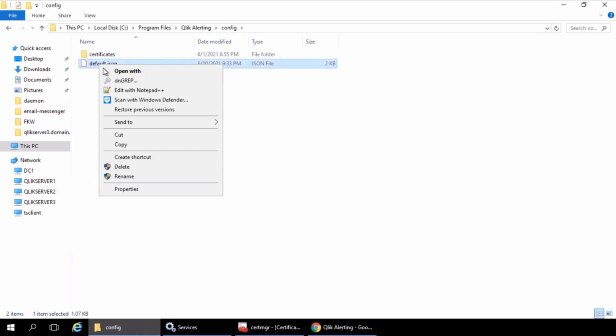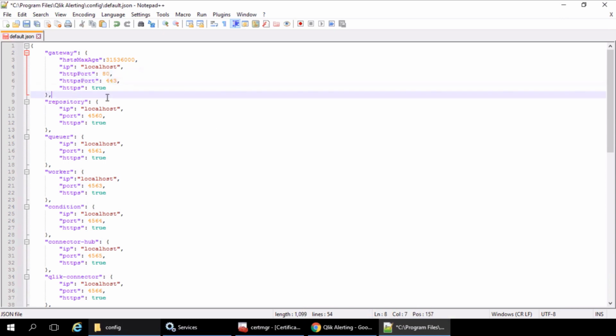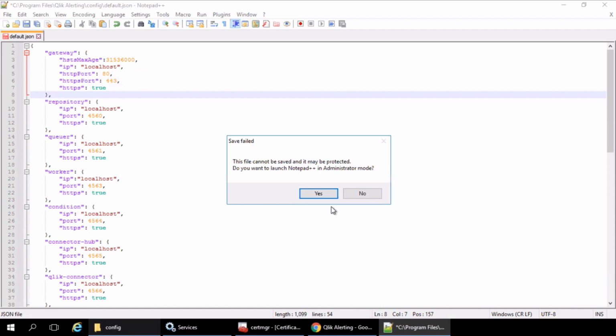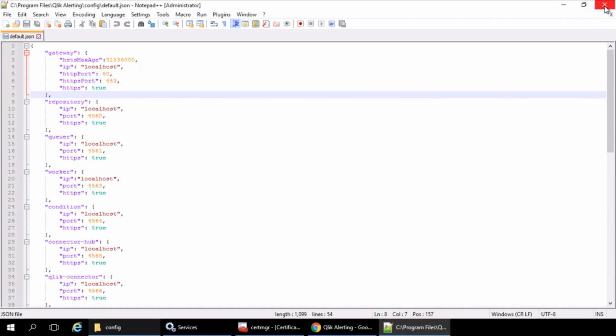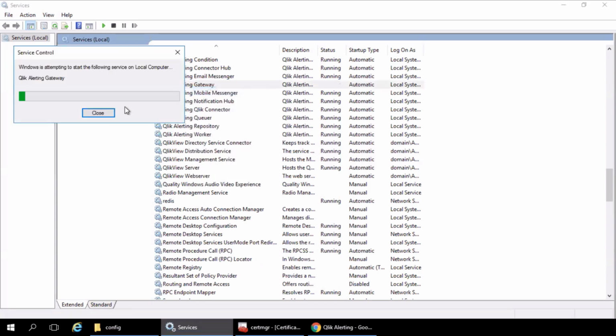We open the default JSON, in just any notepad editor. Okay. Yeah, and as we can see here in the fifth line, change the HTTP port just as we did in the UI, so 80 and 443 for HTTPS. We click Save, and then we go back to the services and just start Gateway again.